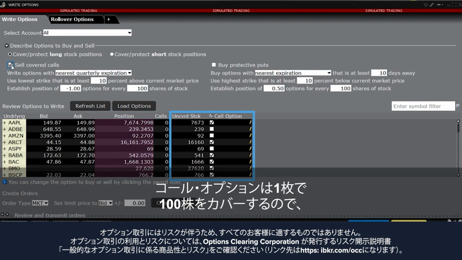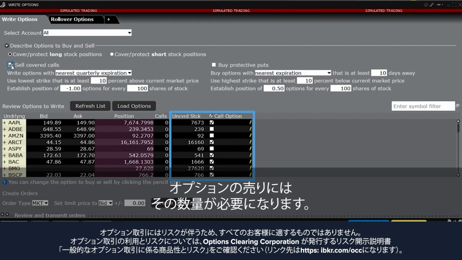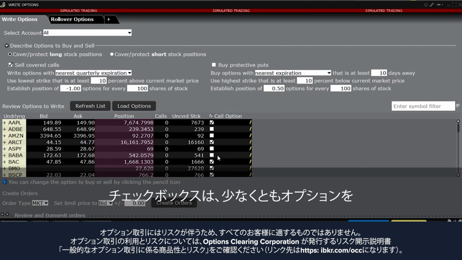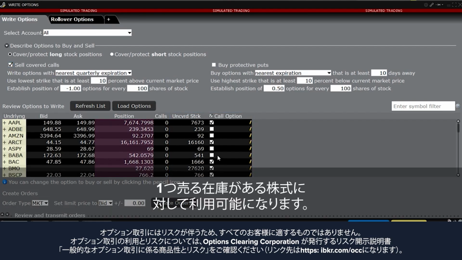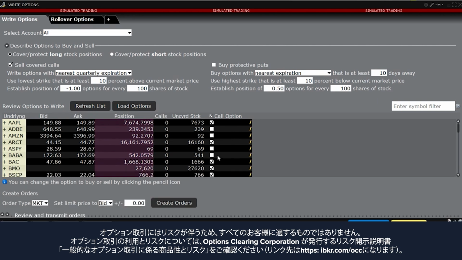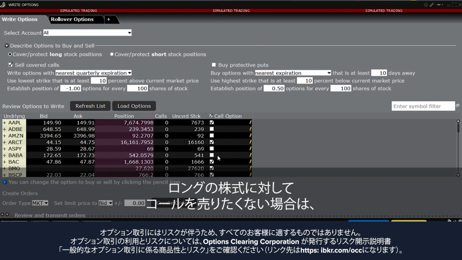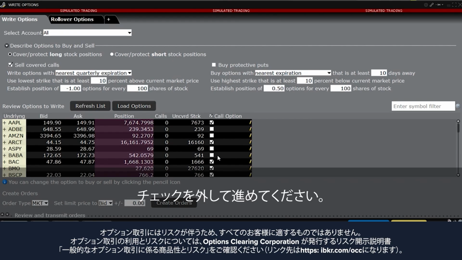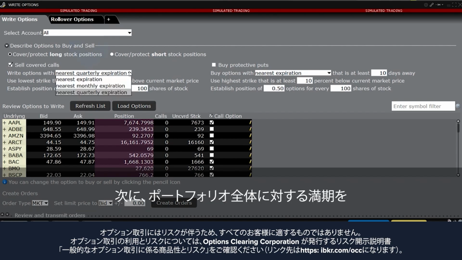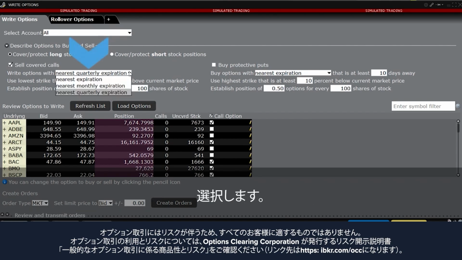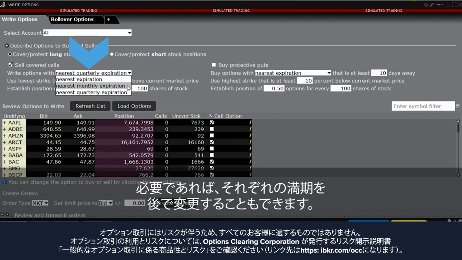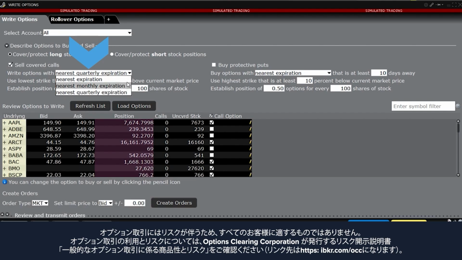Remember that a single call option covers 100 shares and you will need that amount to write an option. The checkbox will turn on for stocks where you have sufficient stock to write at least one option. If you do not want to write a call against a long stock, uncheck the box before going any further. Next, you need to decide which expiration to choose for the entire portfolio. You may change individual expirations later if you wish.